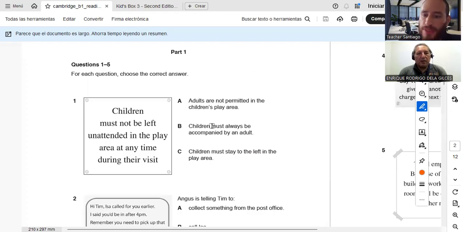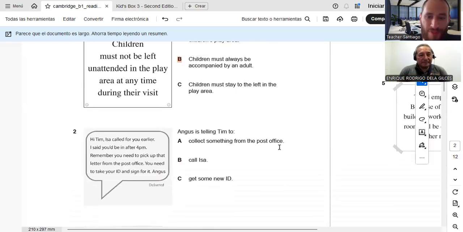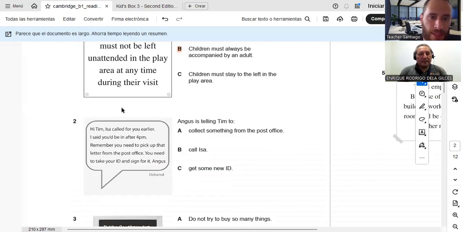Children must always be accompanied by an adult. The letter B. Yes, you're right. Thank you so much. I understand. Thank you, Mr. Enrique. That is important, to practice this kind of exercise. Okay. So, next one, could you read it, please?